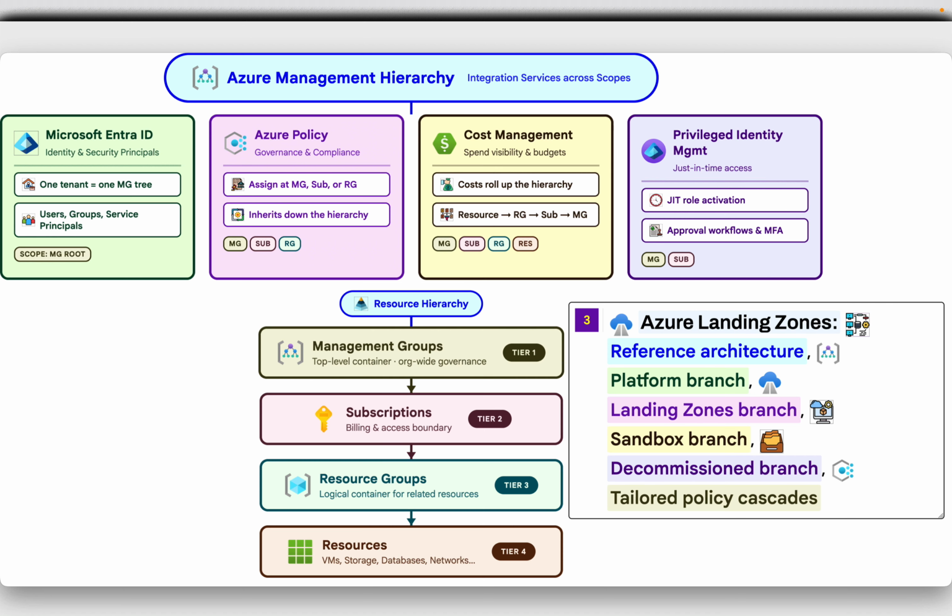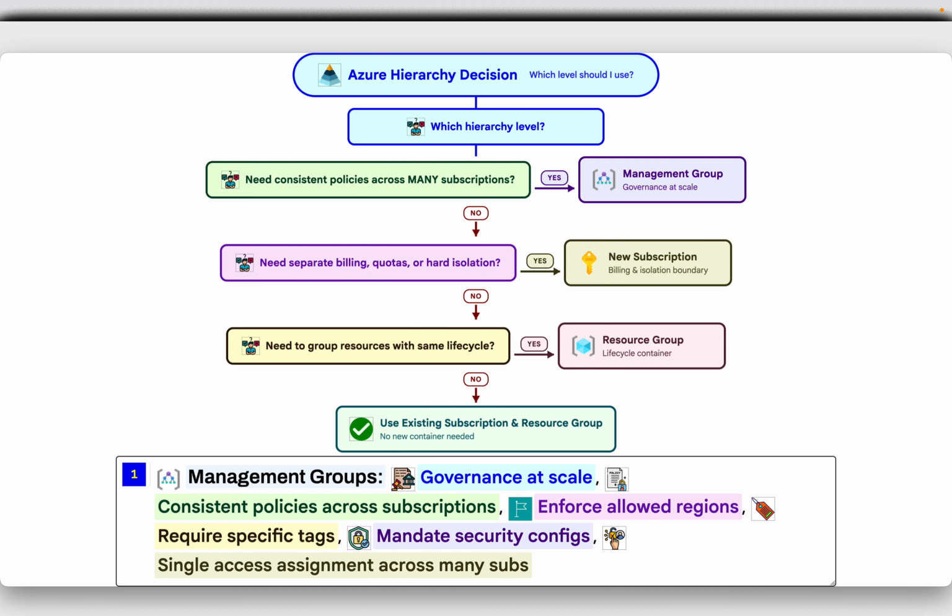11th topic is when to choose each level and how to decide. So first one, management groups are for governance at scale. Use them when you need consistent policies across many subscriptions, to enforce allowed regions, require specific tags, mandate security configs, or provide access across multiple subscriptions with a single assignment.